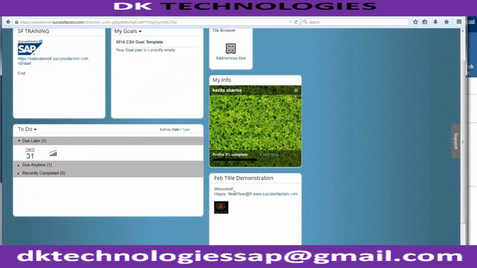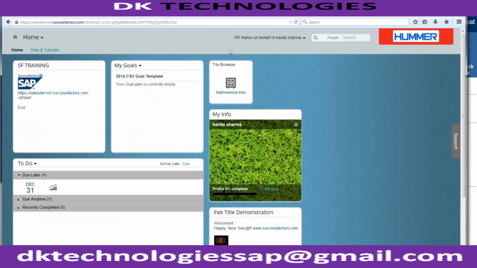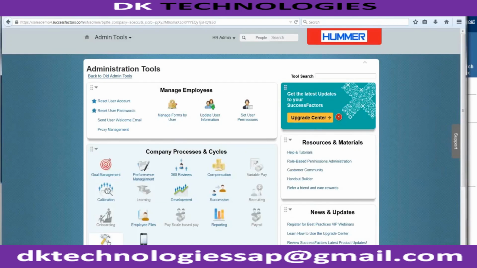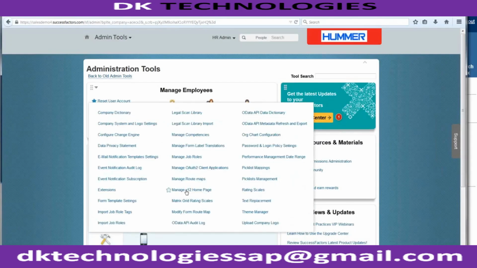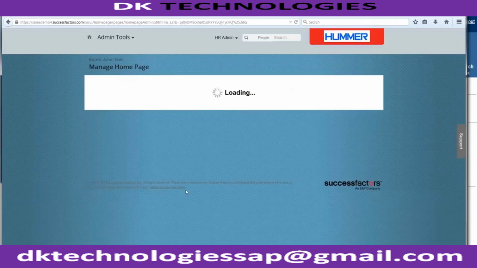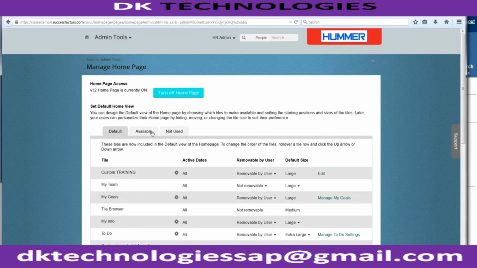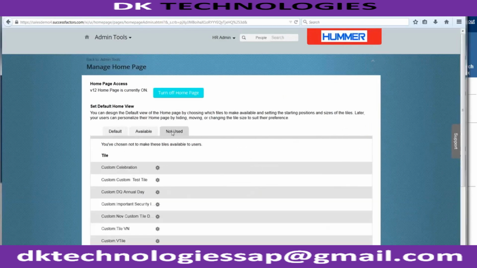So if you keep that as available, by default it is not going to be visible on the home pages, but any user can go to the tile browser and add that tile to his home page, guys. And there is one more option. If you see, not used. If you go to the company settings, again if you go to manage virtual home page, you see there is not used option as well.